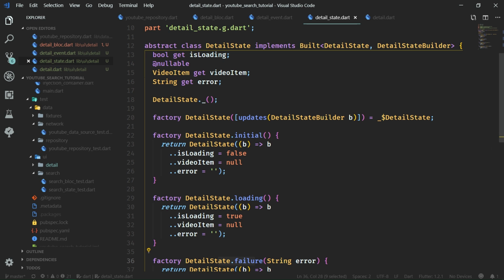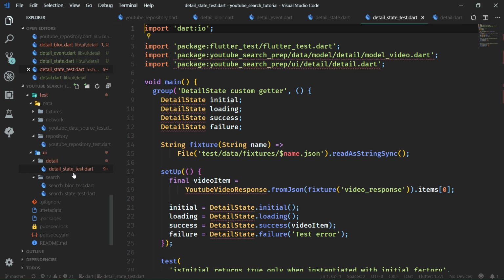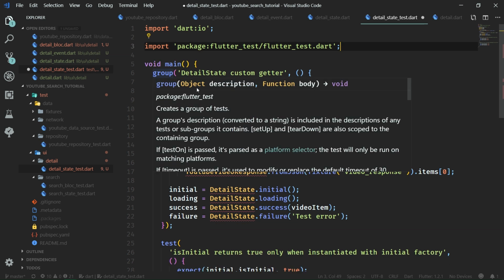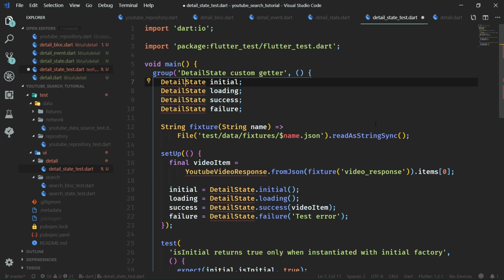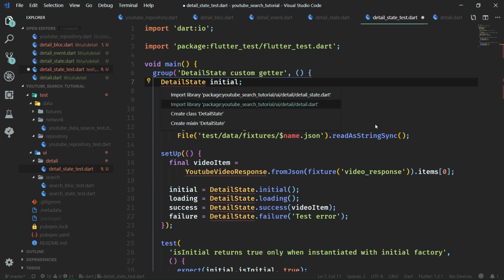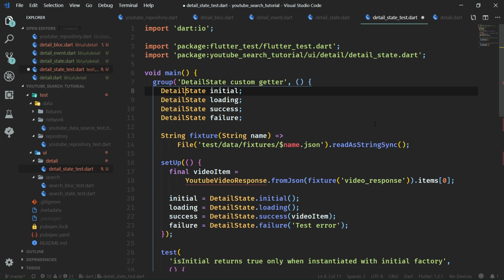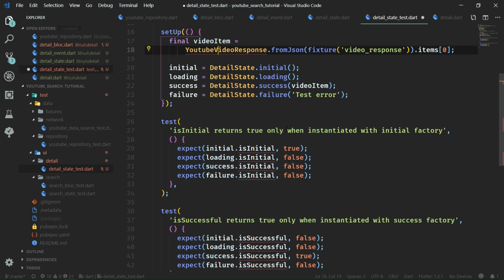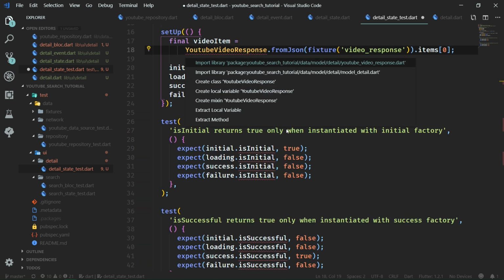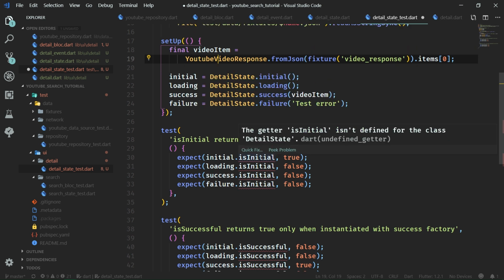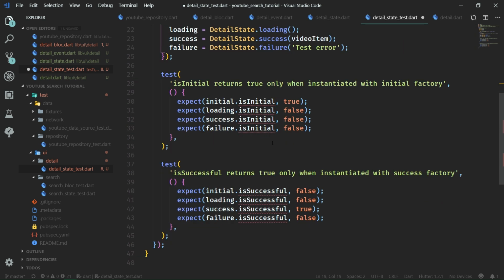And I'm just going to move detail state test here and go through it. So we have detail state test right over here. Let's remove the now non-functional imports and let's import it ourselves. So we need to import detail state from detail.dart, for example, or no, just detailstate.dart will be enough. And also let's import YouTube video response.dart.